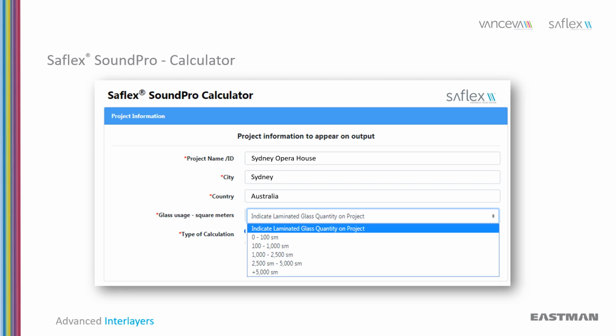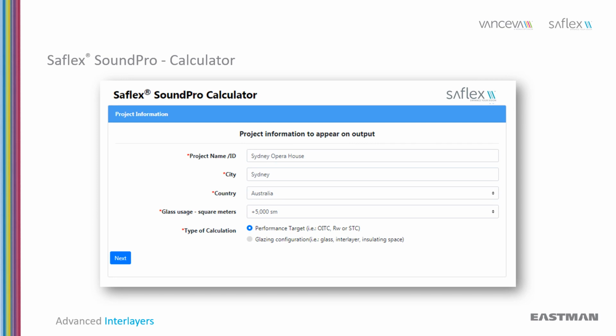Again, the 5 categories are there, and we just ask that you select the glass quantity on the project you're designing for. And then the last part, and the most important part, is the type of calculation. We have targeted performance target, meaning you have available an OITC, RW, or STC value that you're trying to meet. You click the radio button next to the performance target, and that will bring up that section of the program.